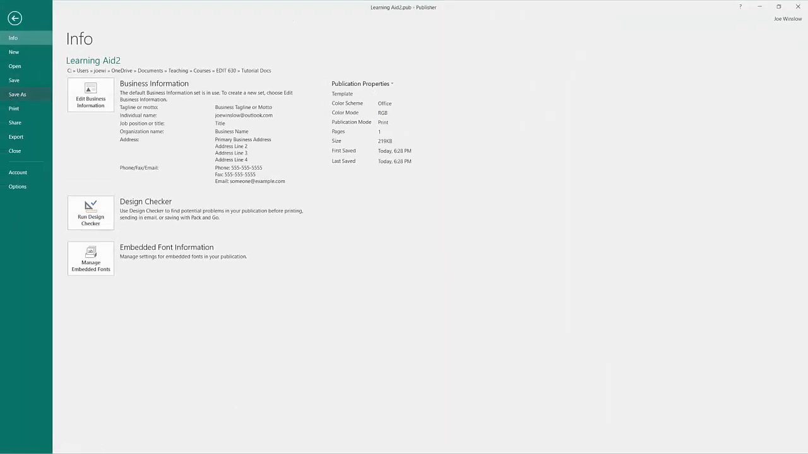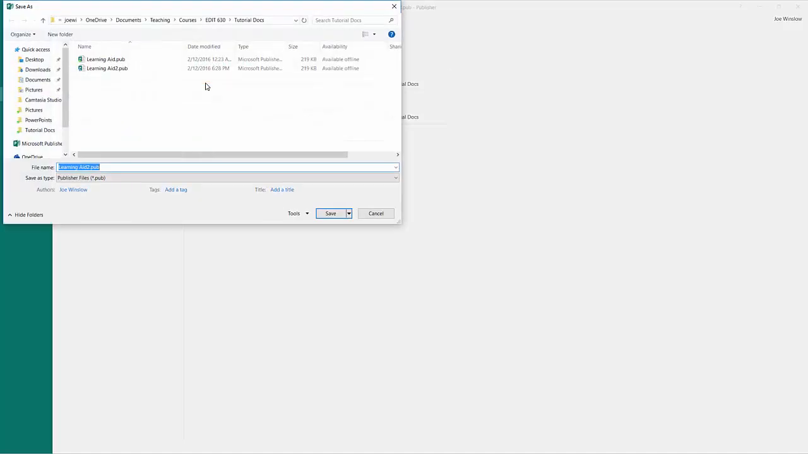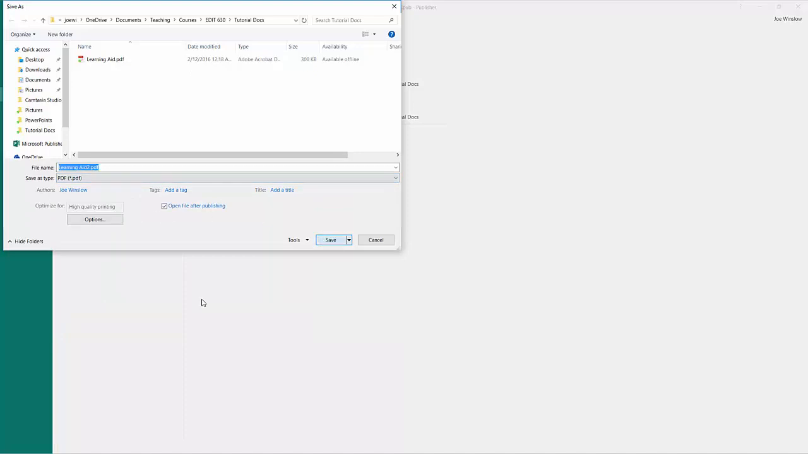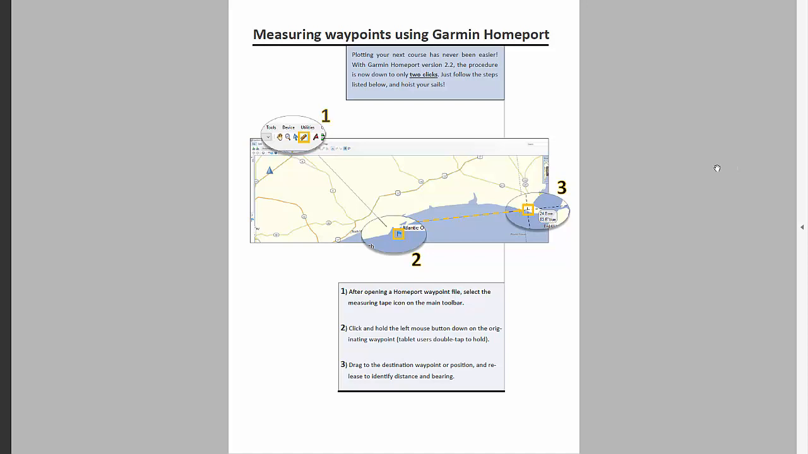Well, in Publisher, it's very simple. I go to the Save As menu, and I'll choose a destination, and then I'll switch the format to PDF and then click Save. And after a few seconds, voila, there it is. There's my brand new PDF. It's now ready to import into my learning management system, my course management system, my weblog, or wherever it is, however I'm going to use this.